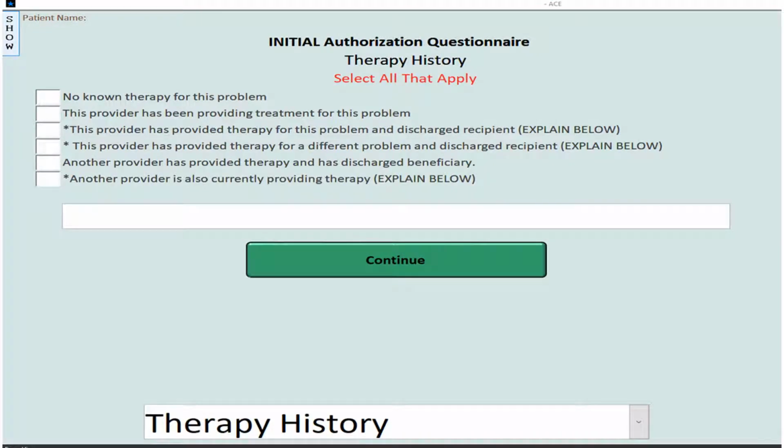The user selects all statements that apply to the patient's past therapy history. If the user chooses a statement with an asterisk, they are required to provide an explanation in the text box provided.